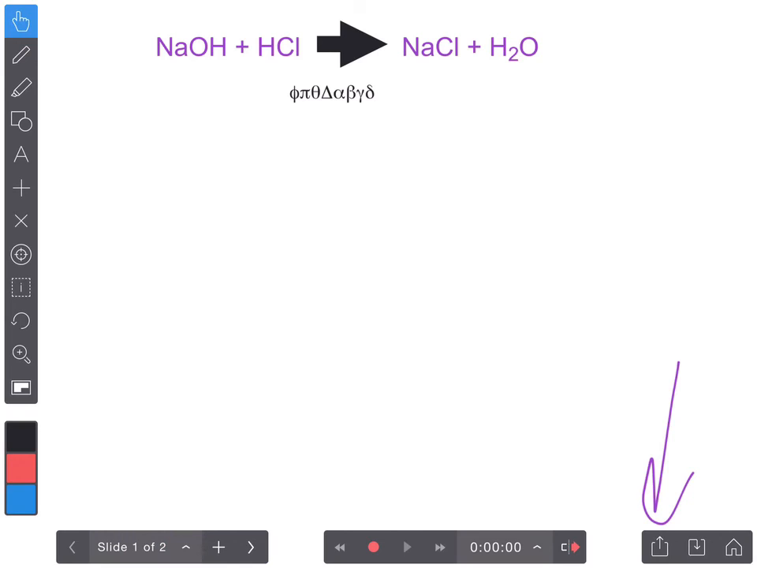Okay, this is called Explain Everything. It's an almost free app, and you get it on your tablet. So, hope you enjoyed it, and I hope you find some use for it in your room.